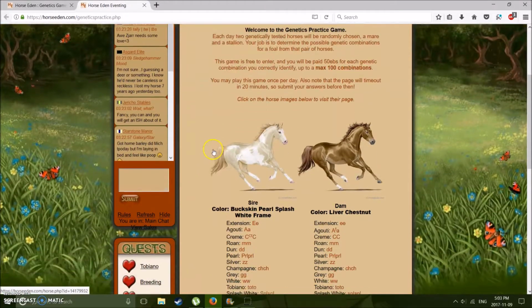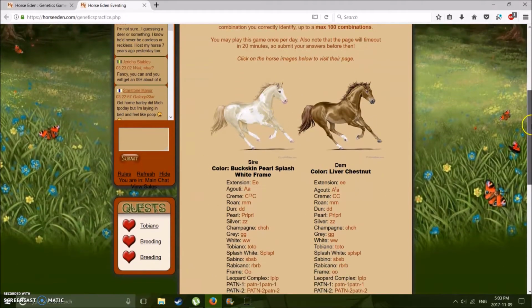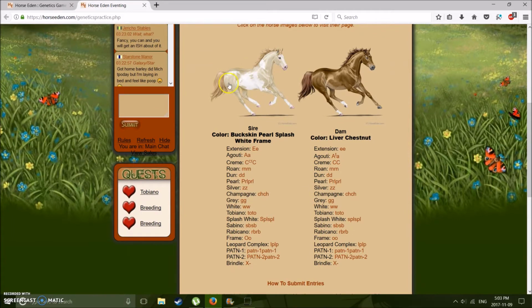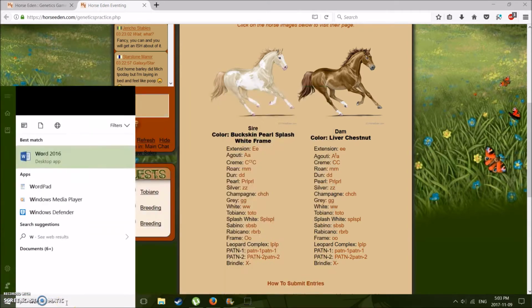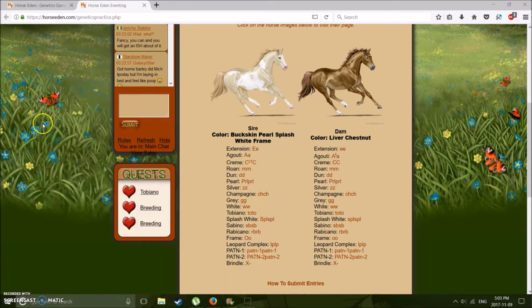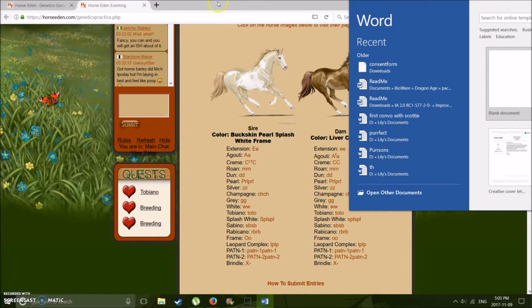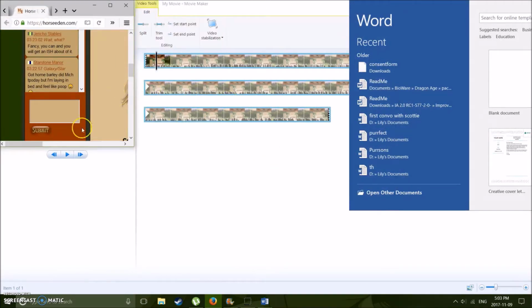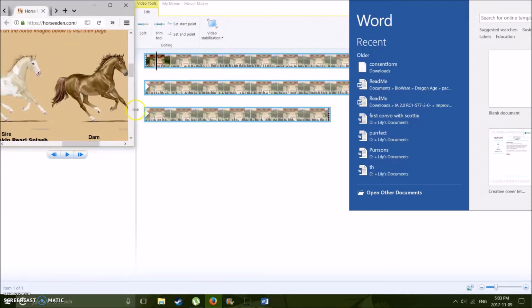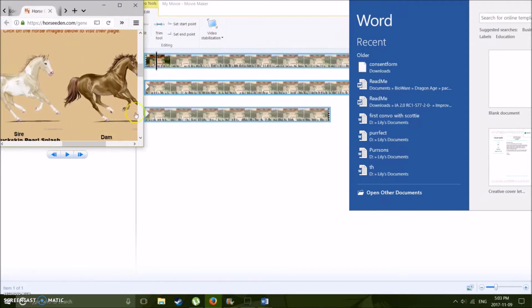Now that we've gone over all of the genes and their possible alleles, it is time to go through and do the live section of this tutorial. So, as I said, here we have our 2 parents, and what I like to do is open up a Word document because they're much easier to use than the website itself. And the website times out after 20 minutes. So if you're not quick enough, you could lose all of your progress.